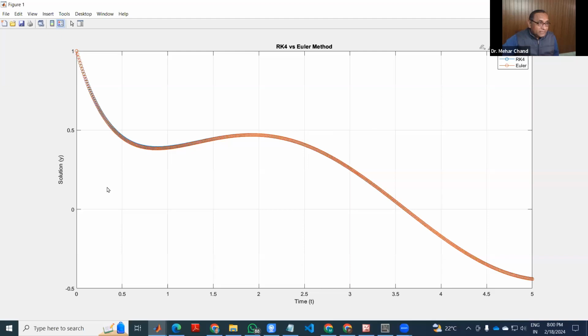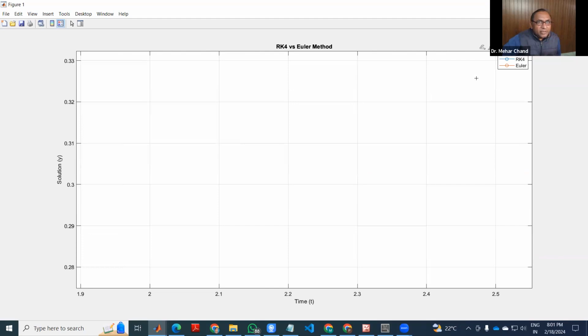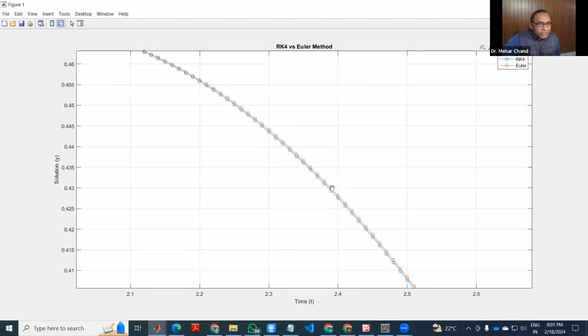Okay, both coincide. But if you choose the zoom in sign from this place and then click here, okay, zoom in, yes, do more and more and more. Now scroll down, yes. So when you zoom in some more, you can see a very small difference can be observed between these two curves. Okay, so depending upon how much accuracy we need, according to that we can decrease the step size. So in this graph you can observe the interval 2.4 to 2.5, where a very small step size is there.